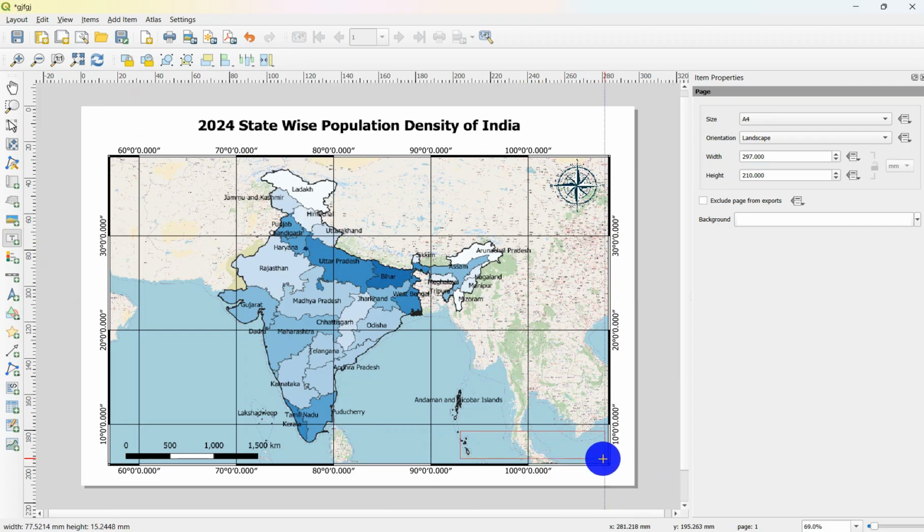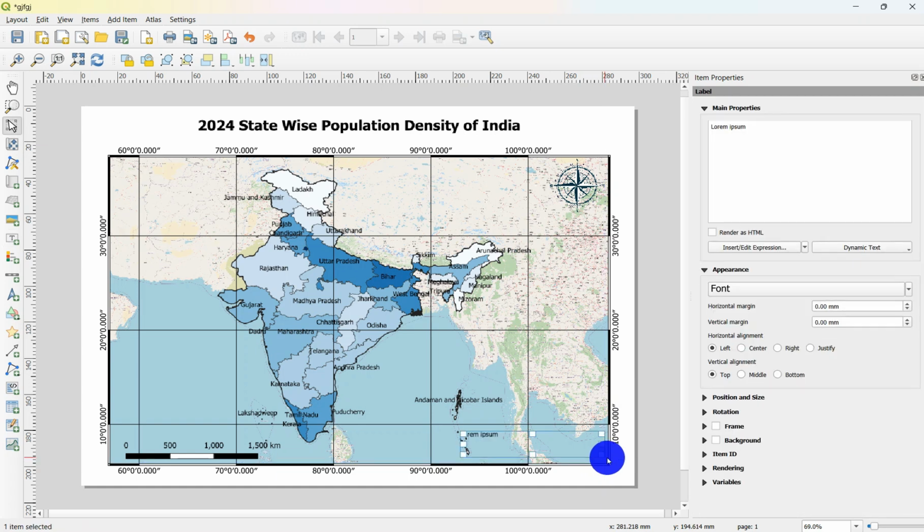And then the cartographer name, you click on the text. Draw it on the lower corner here and type your name. The university, and the date. Yeah. Okay.